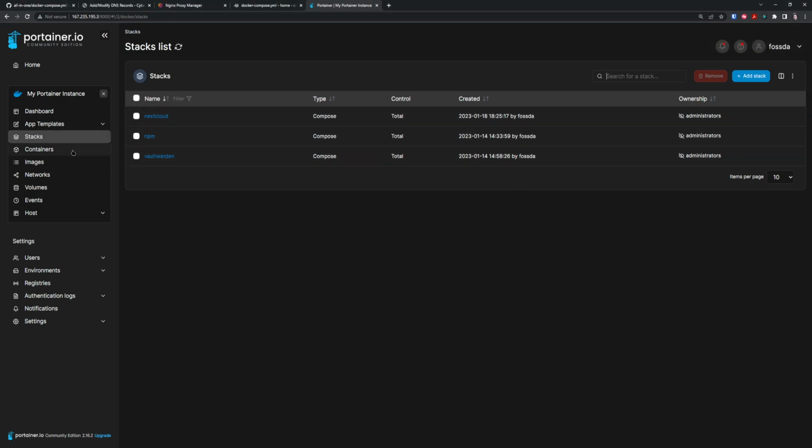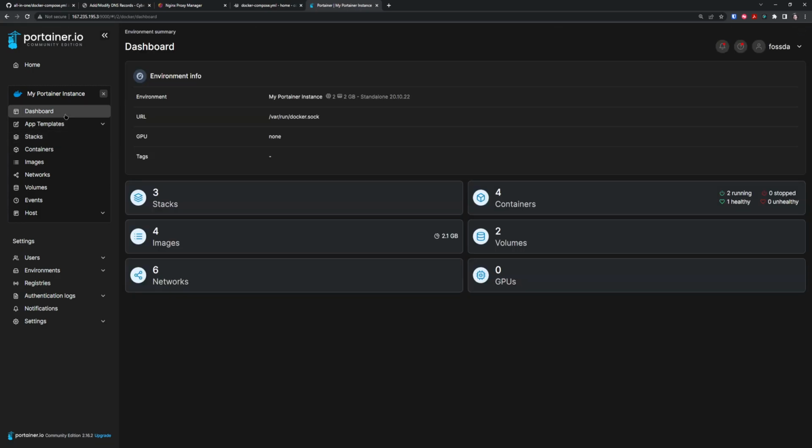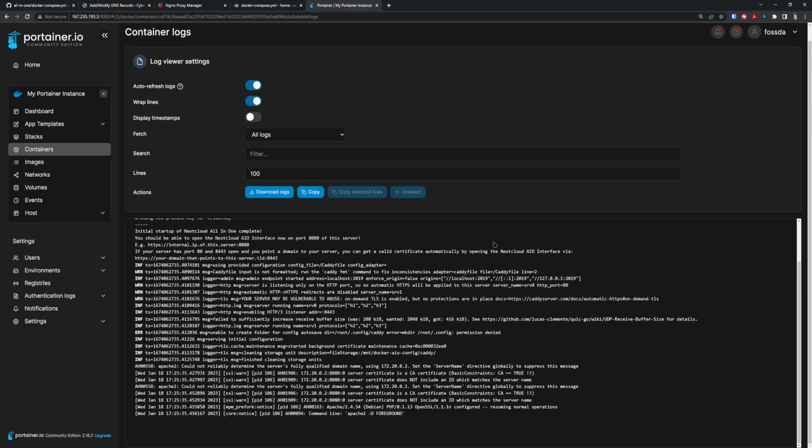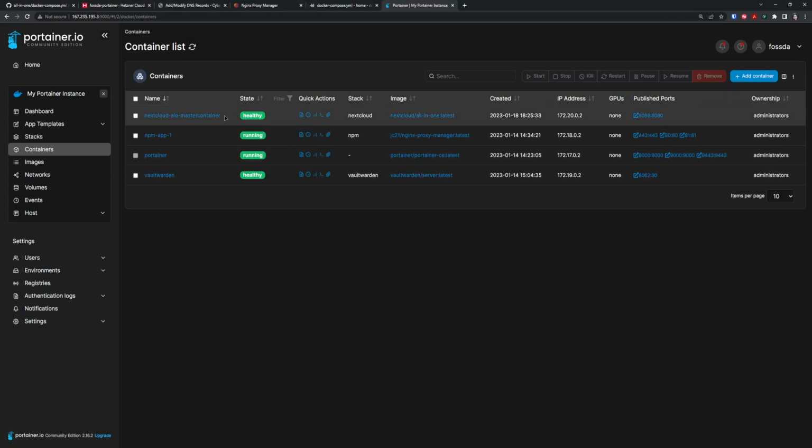It looks like our Nextcloud is already up. So when we go to the dashboard, we check the containers, and you see the state is starting. We can check the logs, and you will see that the server is preparing. So be a little bit patient. Alright, so now you see the container is healthy. All you need to do to access the installation is to click these published ports, and it will open a new tab.